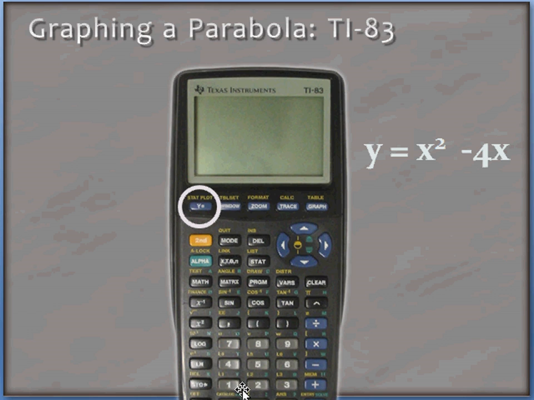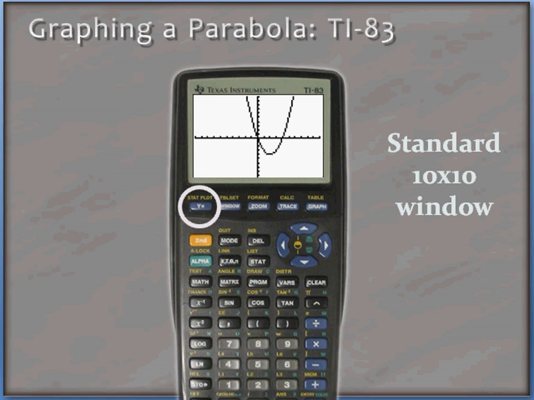So in this module, we're going to visualize y equals x squared minus 4x. And the first step is to click on the y equals button and to enter the function using the keypad. When you enter the function and choose to graph by clicking graph from the y equals menu, the function will be displayed in the standard 10 by 10 window.